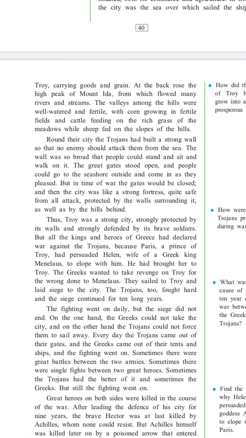At the back rose the high peak of Mount Ida, from which flowed many rivers and streams. The valleys among the hills were well watered and fertile, with corn growing in fertile fields and cattle feeding on the rich grass of the meadows, while sheep fed on the slopes of the hills. Round the city, the Trojans had built a great wall so that no enemy could attack them from the sea. The wall was so broad that people could stand and sit and walk on it. The great gate stood open, and people could go to the seashore outside and come in as they pleased.